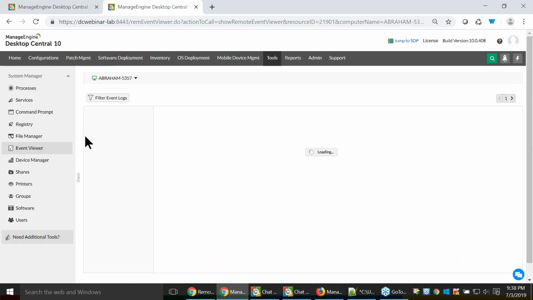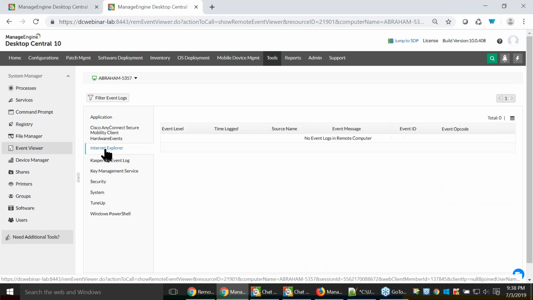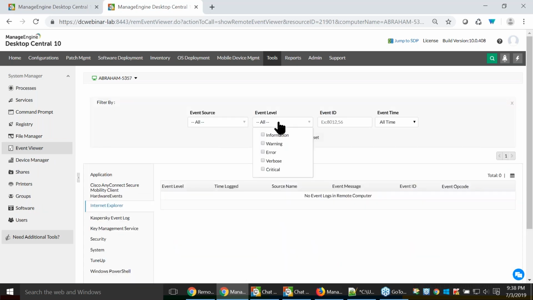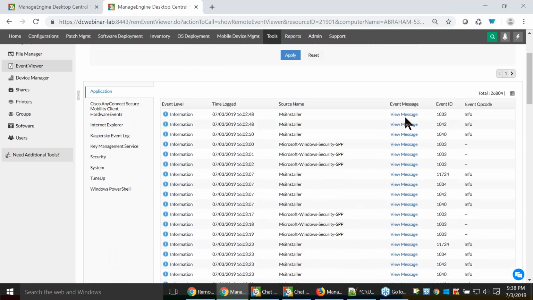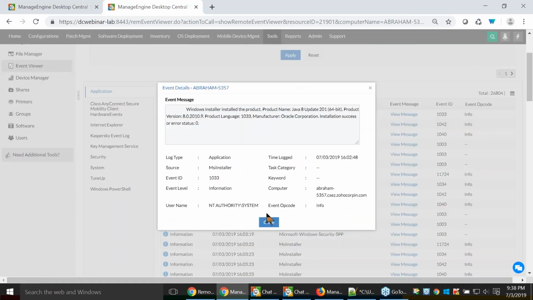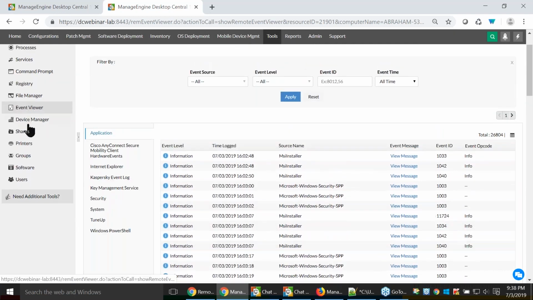Event Viewer. So this is one thing. So as a technician, I also wanted to check some event logs to see if there is some error message or warnings shown on the event logs as well. So I can use the filters. I can set some filters, which is warning messages, errors, and I can apply these filters and check based on it. So I can easily view the messages from here directly. So this is also an advantage for me.